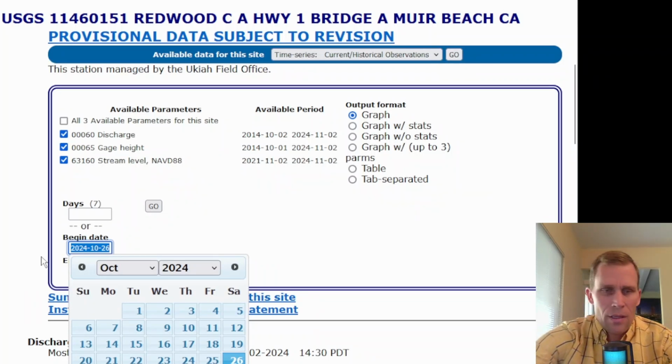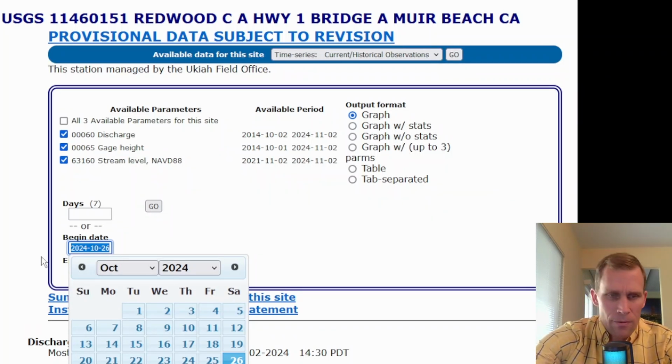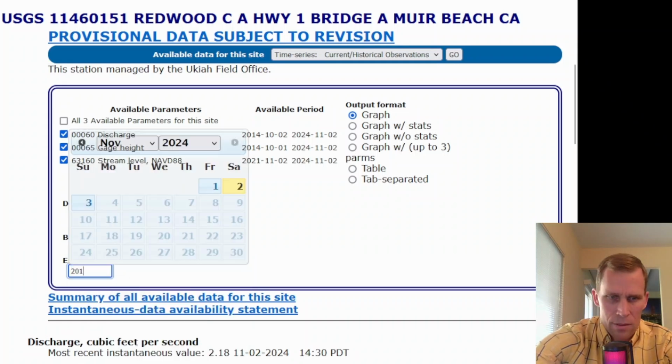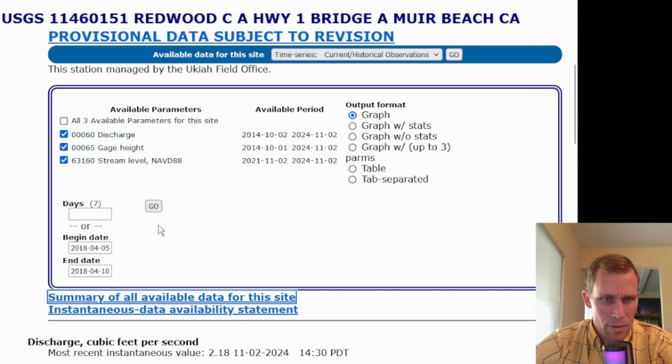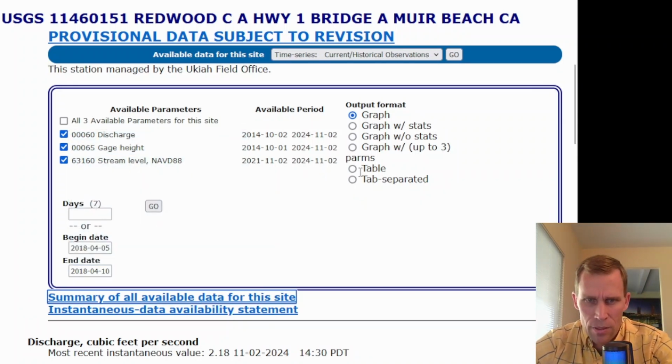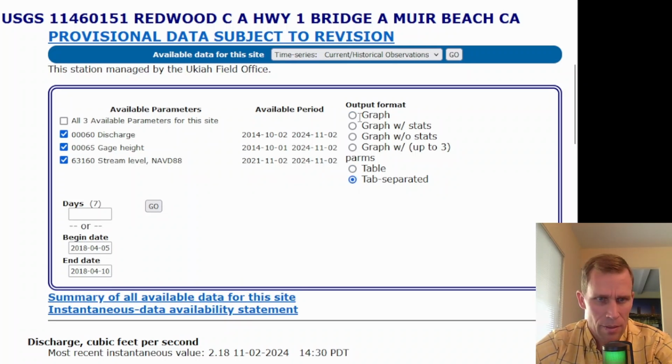So I'm going to put in, this is going to be from April 5th, 2018 until April, and then it says the 9th at noon, but I'm going to say just the 10th right there. All right. And then the data I want exported, I want it to be either a table or tab separated. I don't want a graph per se because I want to be able to put this into a time series data set in DSS view.